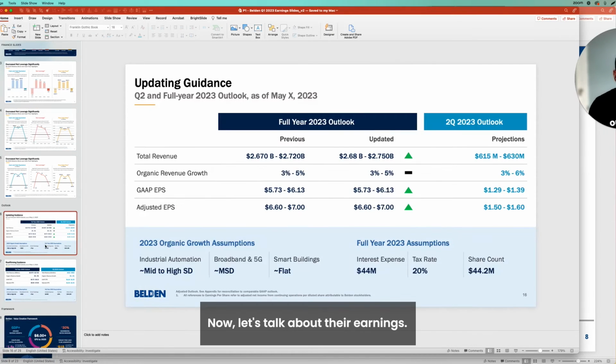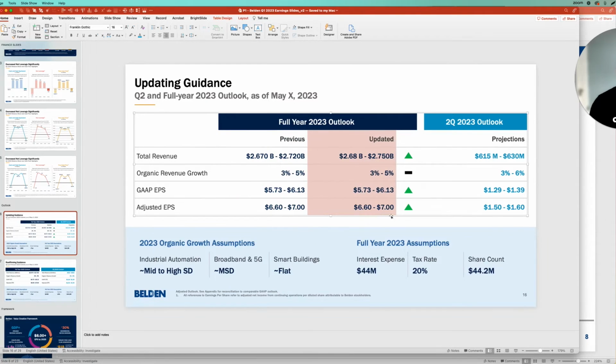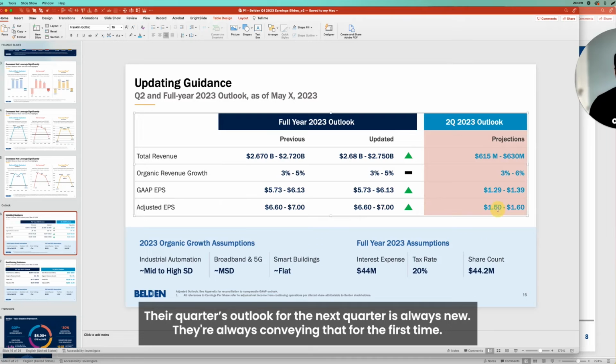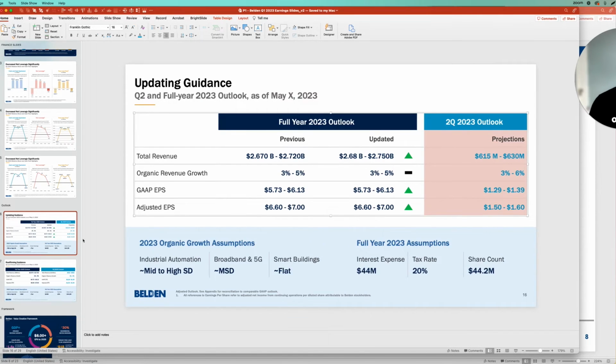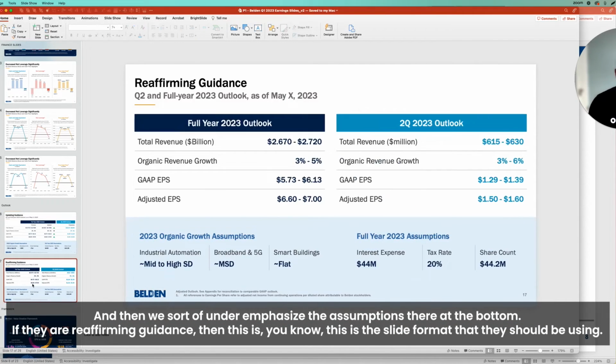Now let's talk about the earnings. We again gave them some options so that if they are updating guidance, that's pretty clear, right? So this is the previous guidance. This is the updated guidance. Their quarter's outlook for the next quarter is always new. They're always conveying that for the first time. And then we sort of underemphasize the assumptions there at the bottom. If they are reaffirming guidance, then this is the slide format that they should be using.